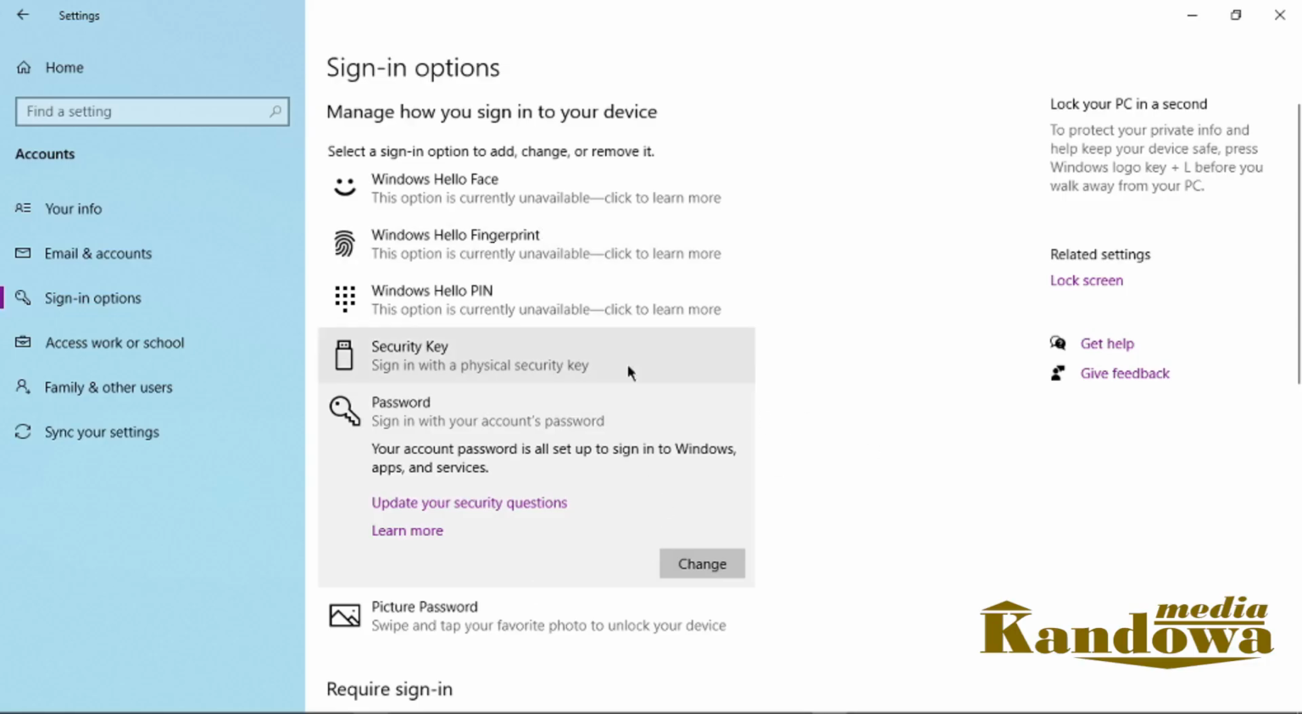So now as you can see, you set your password right there. Right, perfect. So yeah, that's how you can set your password or your computer password in Windows 10.